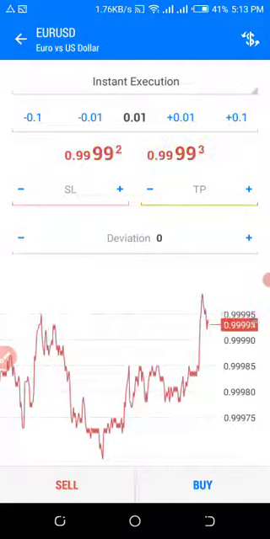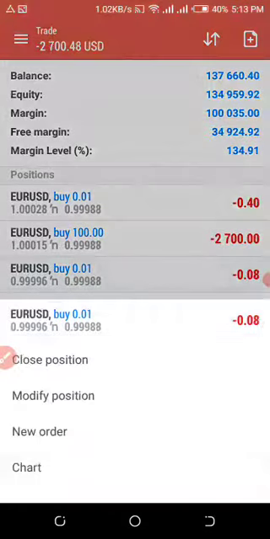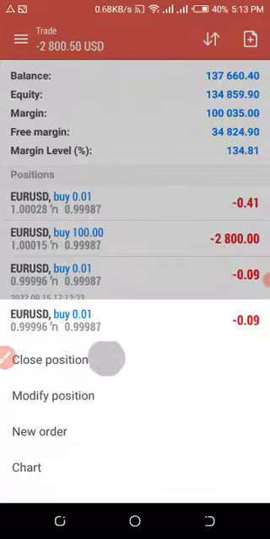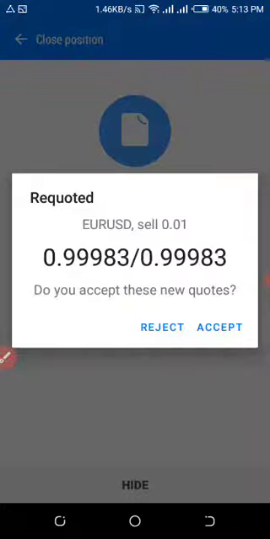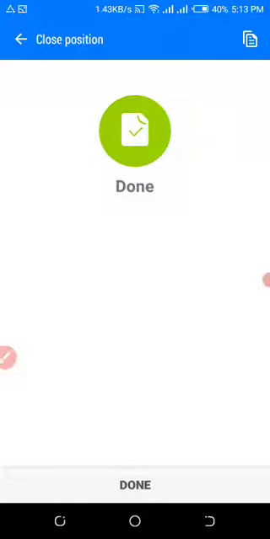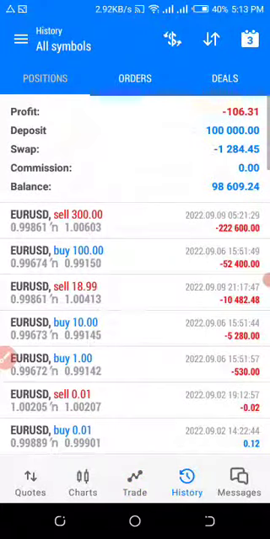It's very important. Just long press and click close position and close with loss. Very easy, right? Yeah, so that's actually how to do it. If you just want to know how much you've made, you just go here and you see today we have made a profit of negative 106. So that is actually the loss we have incurred because of doing the wrong things we have done.